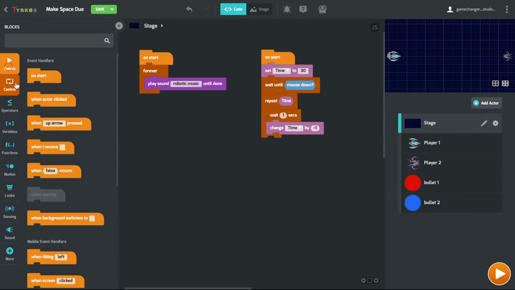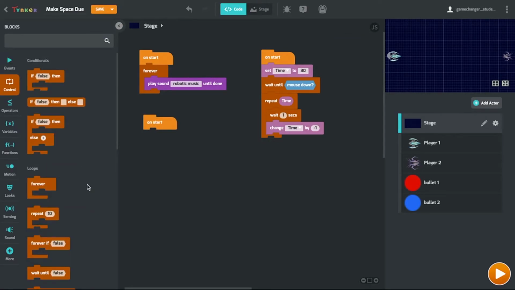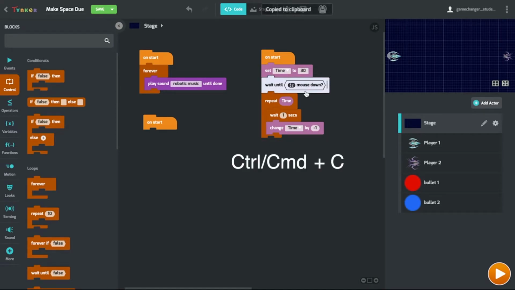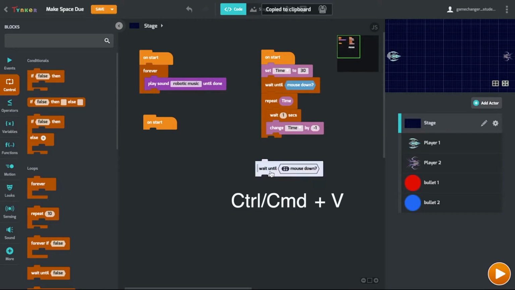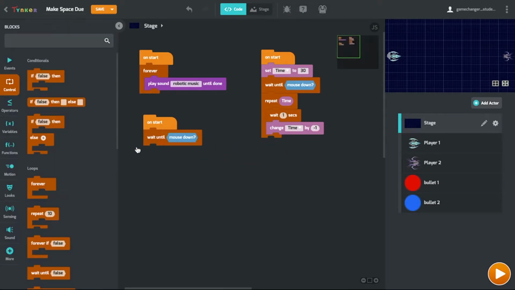Let's head to Events once again, and we're going to drag on one more On Start block. So what we want to do here is we're going to wait until the game starts, and then we are going to draw the text that shows the score and time left in the game. Let's copy our Wait Until block. You can do Control or Command C, and then paste it. And then let's drag it onto the On Start.